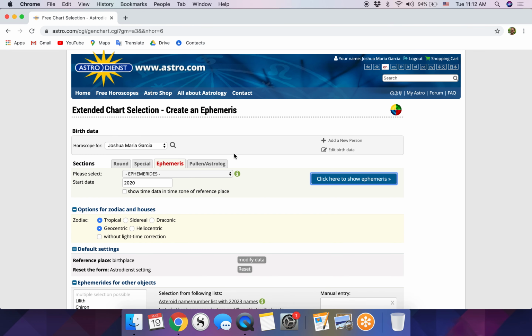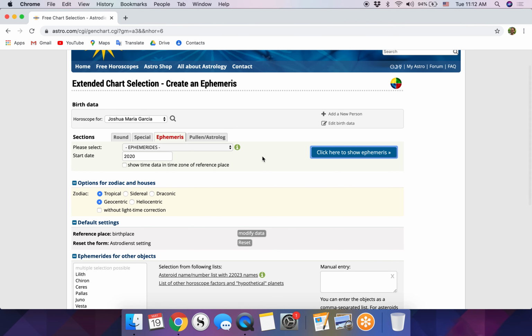Let's go back to our selection page. And I'm first going to show you how to do this for a birth chart because that's something that you already know. You already know what your birth positions are. You already know what that looks like. So you can check your work against that. And then I'm going to show you how to do it for transits and horoscopes, which will be useful in the future, useful information moving forward.